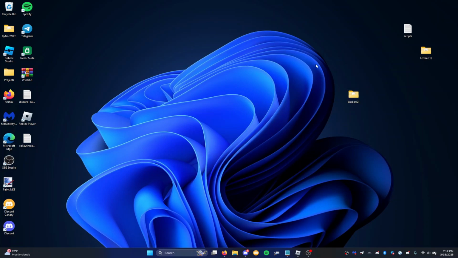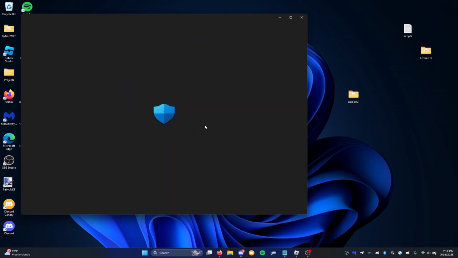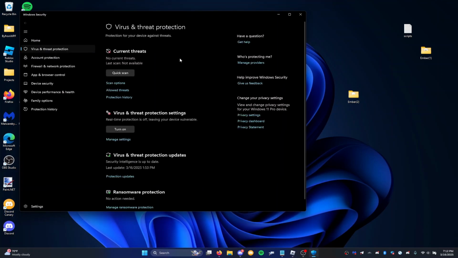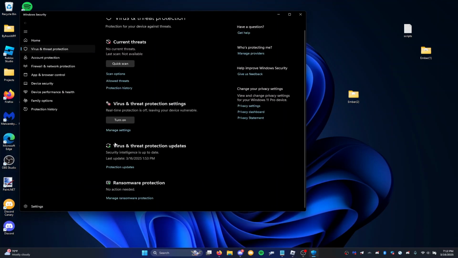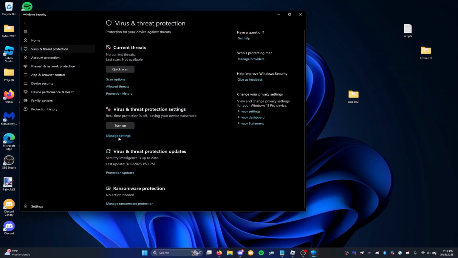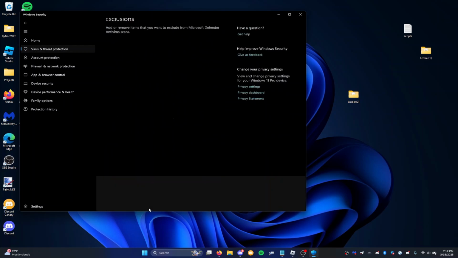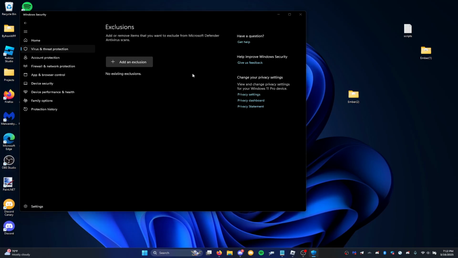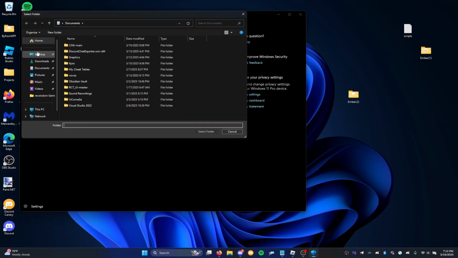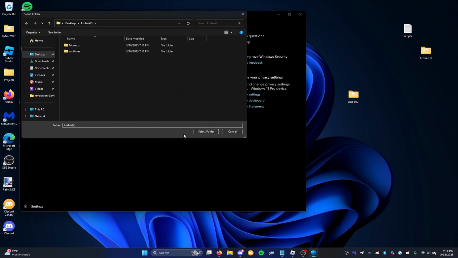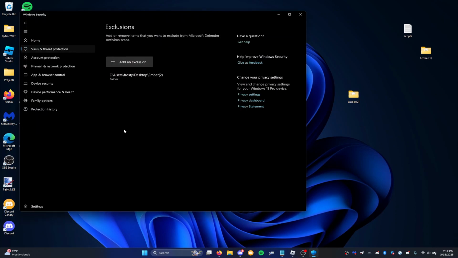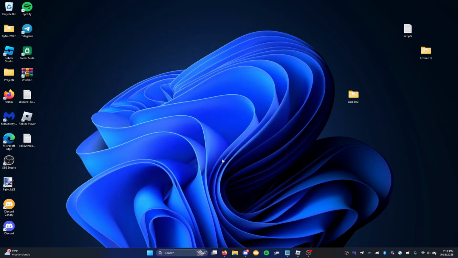So now that I'm here, first thing I'm going to do is actually create an exclusion for this in our virus and threat protection, so it doesn't keep getting falsely deleted. So we're just going to go here, manage settings, add or remove exclusions, then you can click add exclusion, folder, and then we're going to navigate to the desktop, which is where I put it, and I'm just going to select this, and then click select folder. And then I can close that for now, and we should be good.